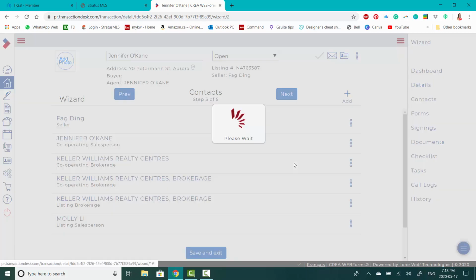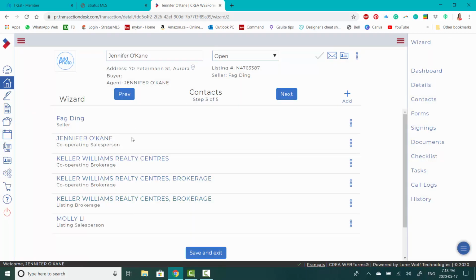Okay, and then I'm just going to keep hitting next. And now it's going to take me through to all of the contacts required for the agreement. So I'm going to make sure that this is all correct. So I have Fegding as the seller, myself as the cooperating salesperson, Keller Williams Realty Centers as the cooperating brokerage.